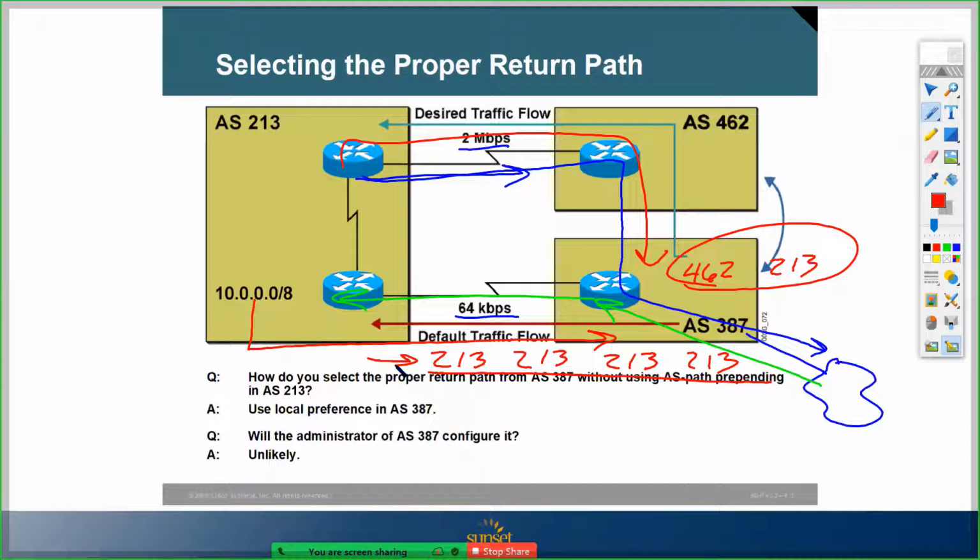And they show, how do you select the proper return path from autonomous system 387 without using AS path prepending? Well, we could go into autonomous system 387 and I'll use a local preference. But I don't have any way of being able to do that, right? The service provider would have to do that on their own.